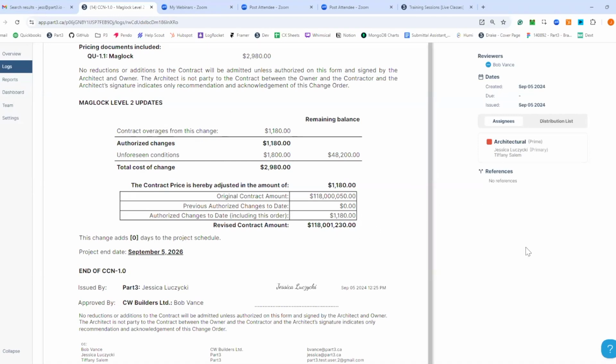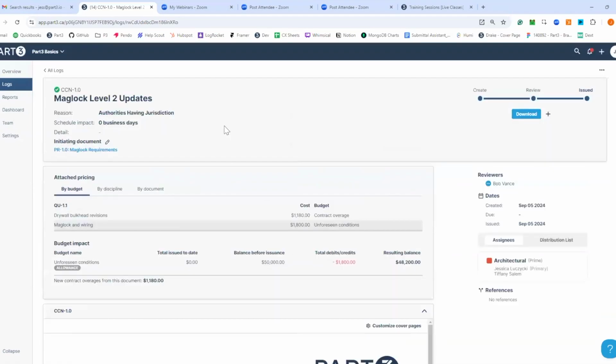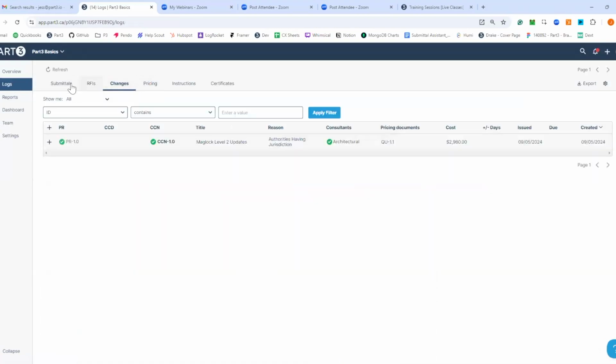So you have to open them in reverse order, or you could issue a change order for a credit amount or an additional whatever that is and reference the original document. So that is kind of the flow of changes in Part 3: how you would create your proposal request, go to a quote, and then to a change order.